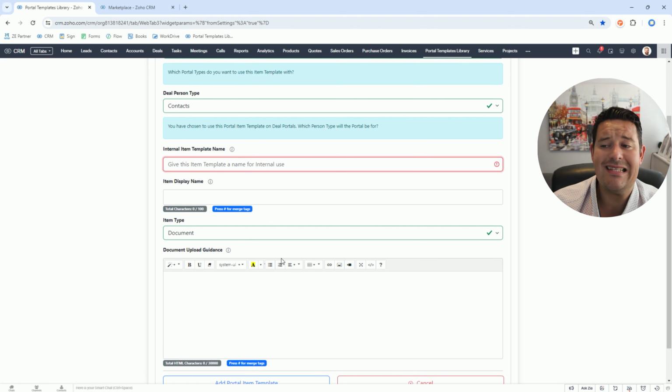So what is this item? Well, first we need to determine which portal we are going to run this on. For this example, our main portal is going to be new client onboarding. So this item will be the client onboarding form.